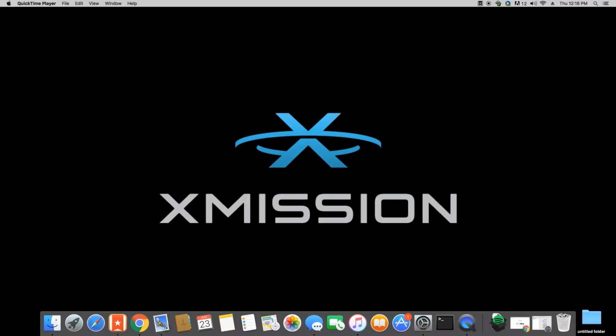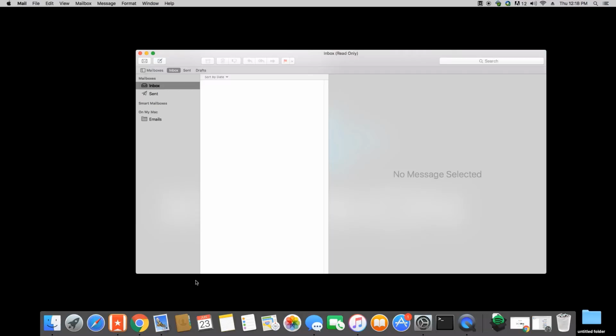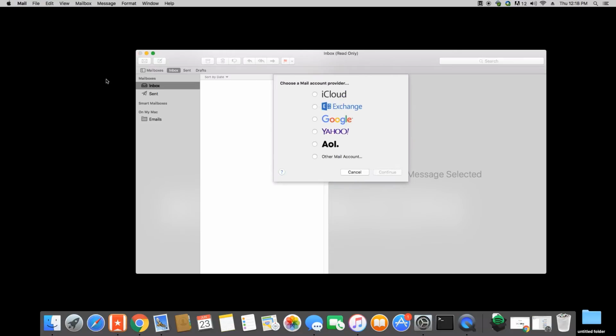First, we're going to click on the mail icon towards the bottom of the screen. If this is the first time you're in here, you won't see anything in here at all, but that's okay. Next to your Apple, it says Mail. Click on Mail, and then choose Add Account. Now from here, we're going to choose Other Mail Account at the bottom, and then click on Continue.